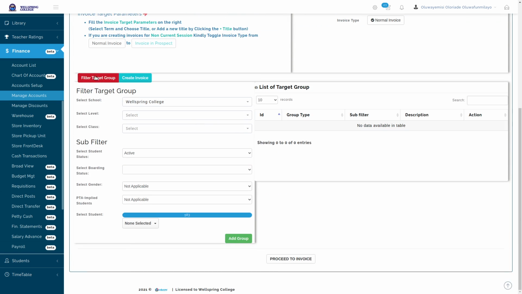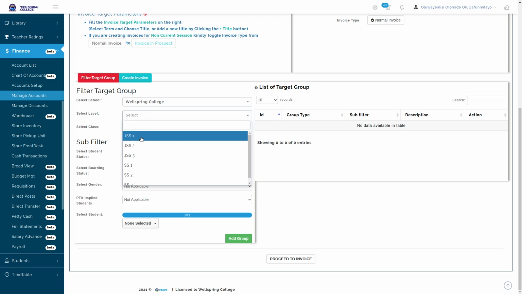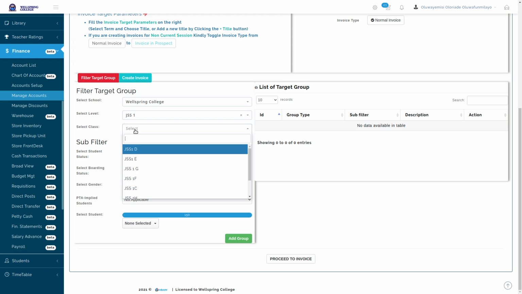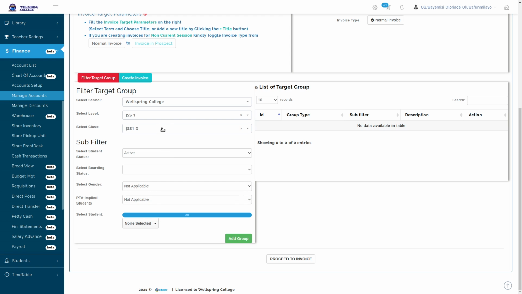To do that, as you can see here under target group, all you need to do is, under select level, select the class of interest. Then in the next drop-down list, you can select an arm: D, E, F, G, 1C and all that. As you select them, the system filters down the number of students involved. You can see that when I select 1D from JS1, the whole 150 drops to 20, which means 1D contains only 20 out of the 150.